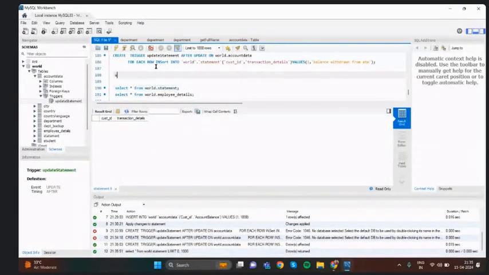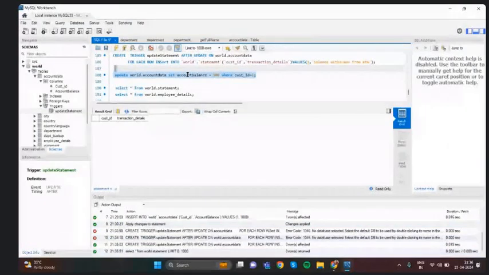Now I'll go and update the account data. Update, what is the update syntax? Update world dot account data, set the balance column name, account balance. Account balance is equal to, say, 500, where first underscore id is equal to 1, right? So I'm running an update query now.